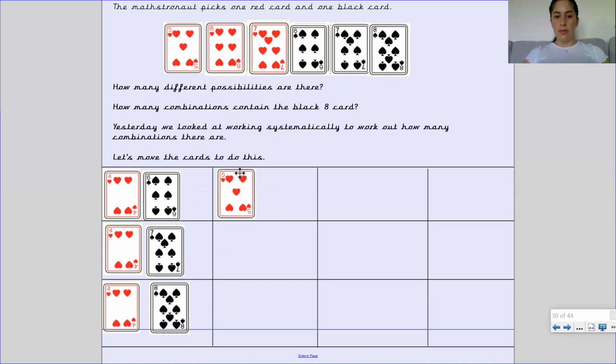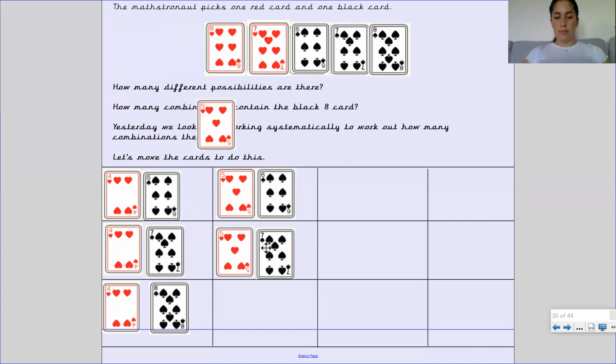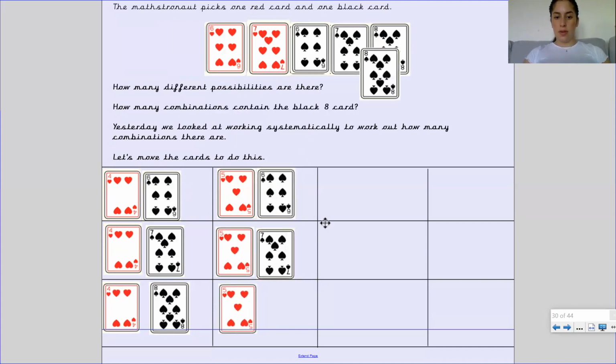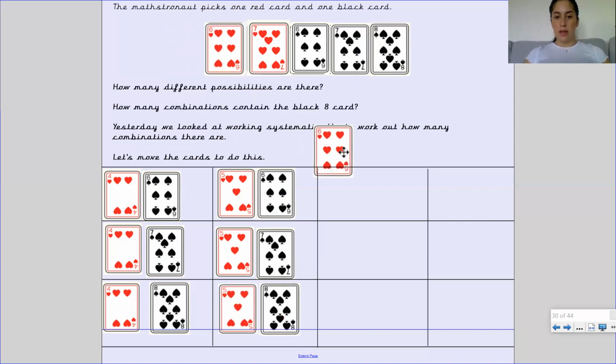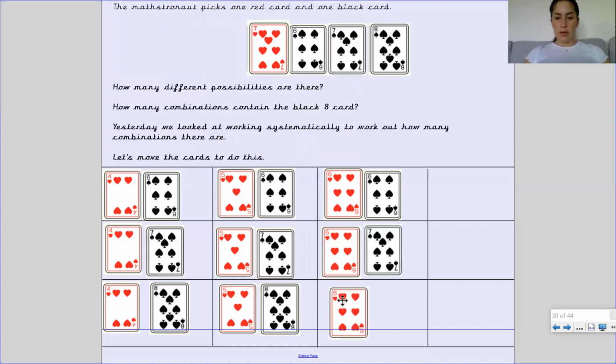I've got 5 red that I'm going to keep the same. I'm going to match it with 6, then match it with 7, then match it with 8. Now I can move on to the 6. I can match 6 red to the black one, to 7, and match 6 to 8.